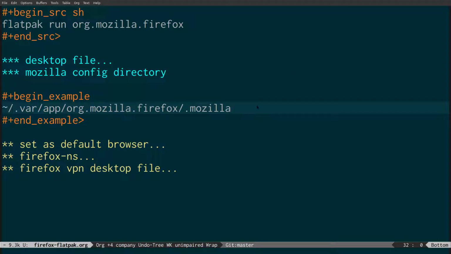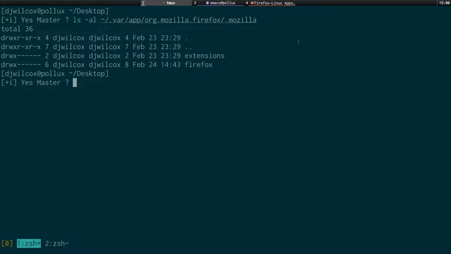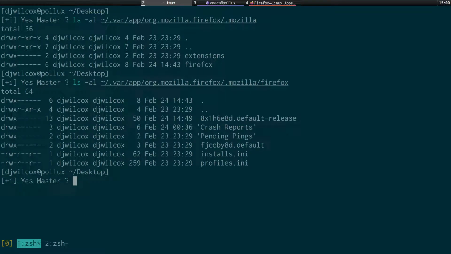If I can just switch back to the terminal. Okay. So as you can see, normally what you would have is a .mozilla directory in your home folder. So the Flatpak version has a different location, which is var app org.mozilla.firefox.mozilla, and inside there you will see your extensions like Firefox. So if I come in there, what you'll see here is your profiles, and you can see here like it'll say .default, and that'll be your sort of default profile.